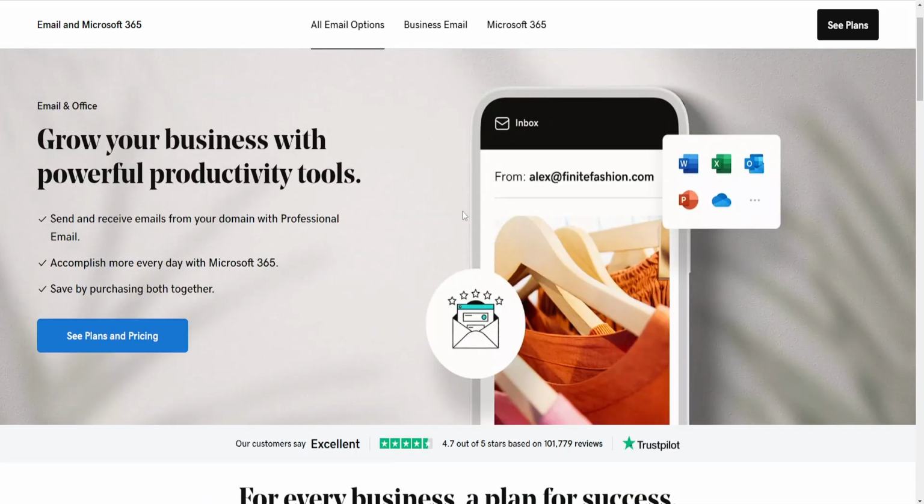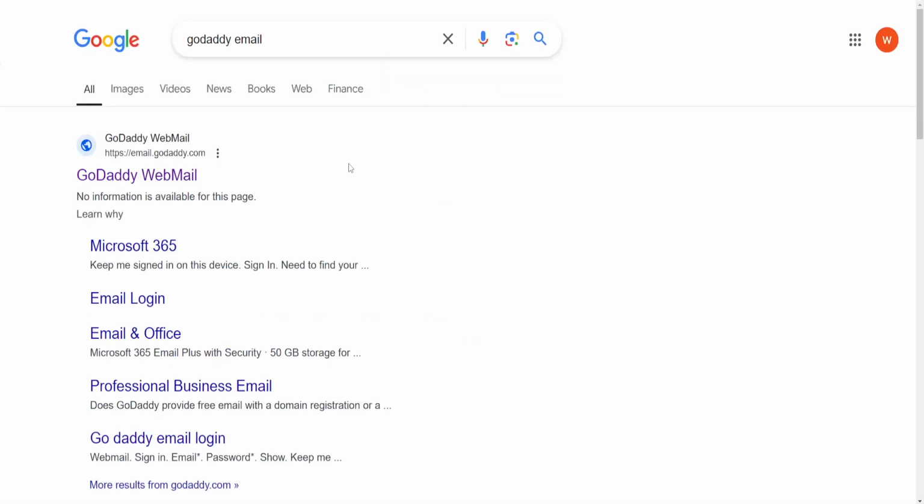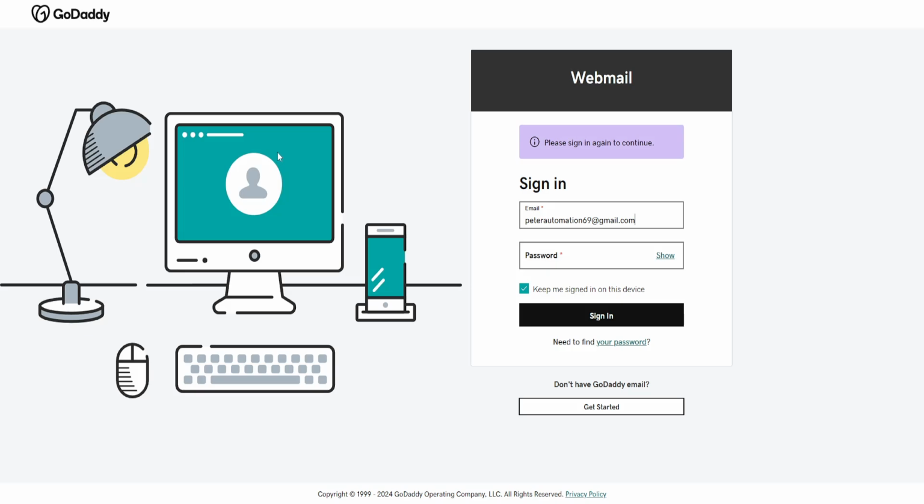In such cases, what you want to do is open up Google, and then you search for GoDaddy email. And here, if we Google search for it, this is the first website that pops up, email.godaddy.com. And we just want to open up this website. And this is the official website here.